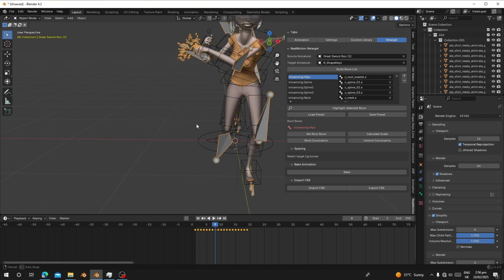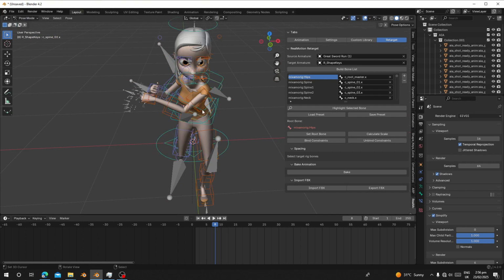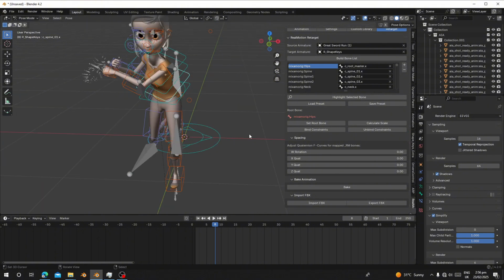So you can also tweak your animation before you bake it. So select your rig, go to pose mode, and you can use the spacing to space out your character's hands or any other part, like if the hands are clipping through the body.